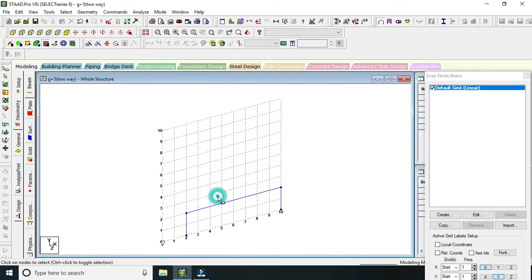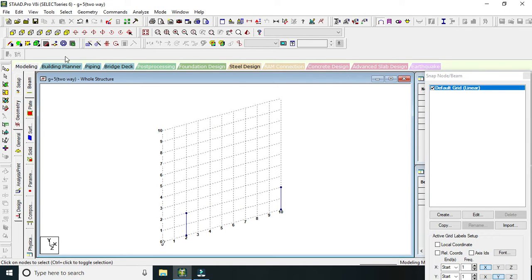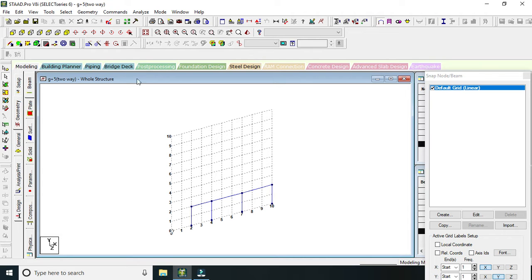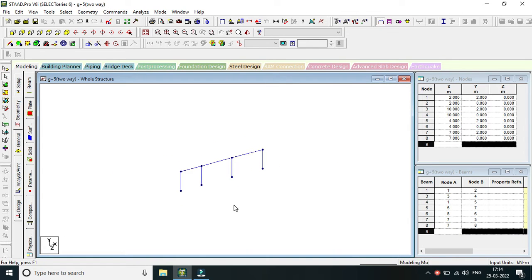So let me delete it. Click on S option here. Let me double click on this. Add these 2 points. Click on escape. Again double click on the snap node beam here, and click from here to here. Click on escape. Click on snap node here, from here to here, click on escape. After that, here you can see it has been created.